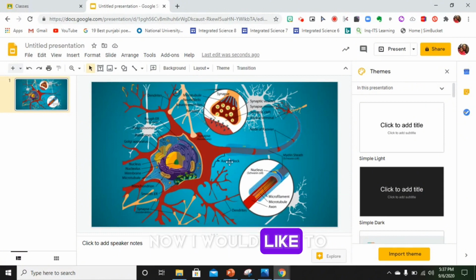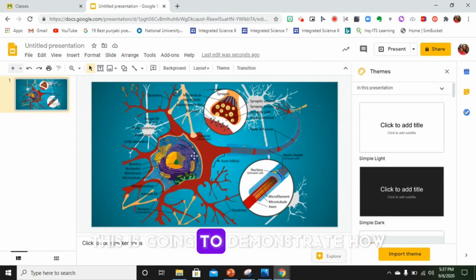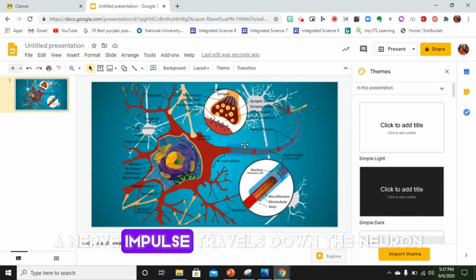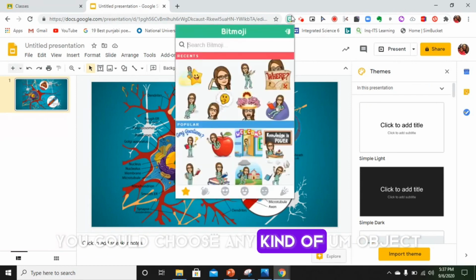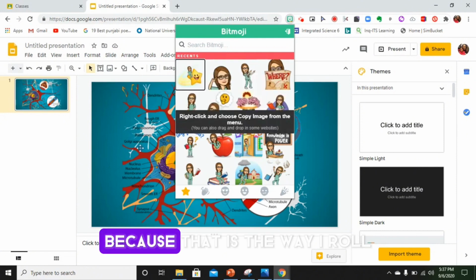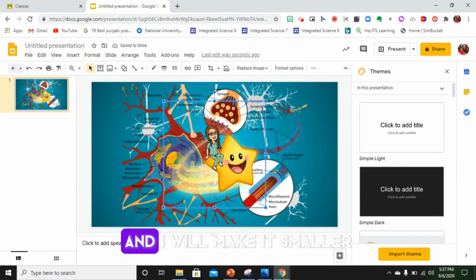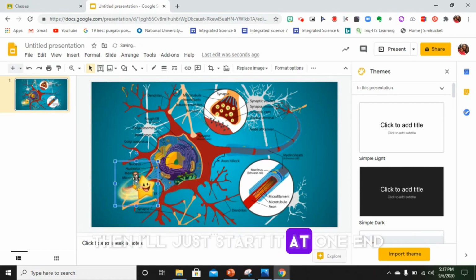Now I would like to add something that is gonna travel along the neuron. This is going to demonstrate how a nerve impulse travels down the neuron. You could choose any kind of an object. I am gonna choose my Bitmoji, because that is the way I rule. And I will make it smaller, maybe a little bigger. Then I'll just start it at one end.